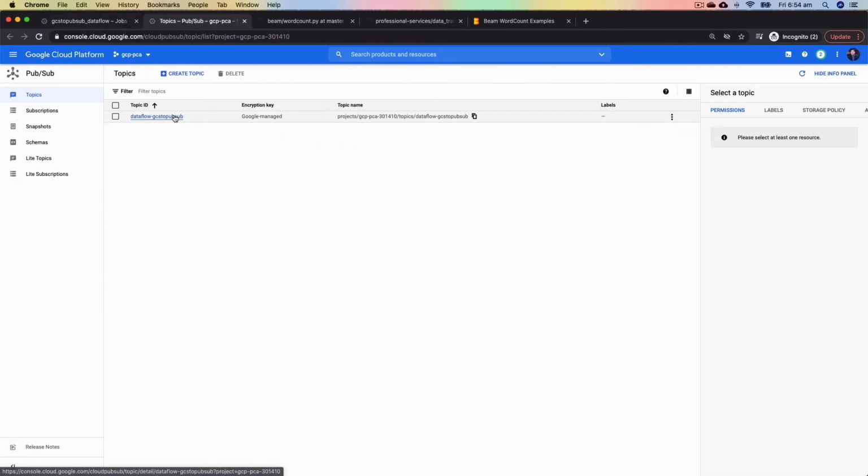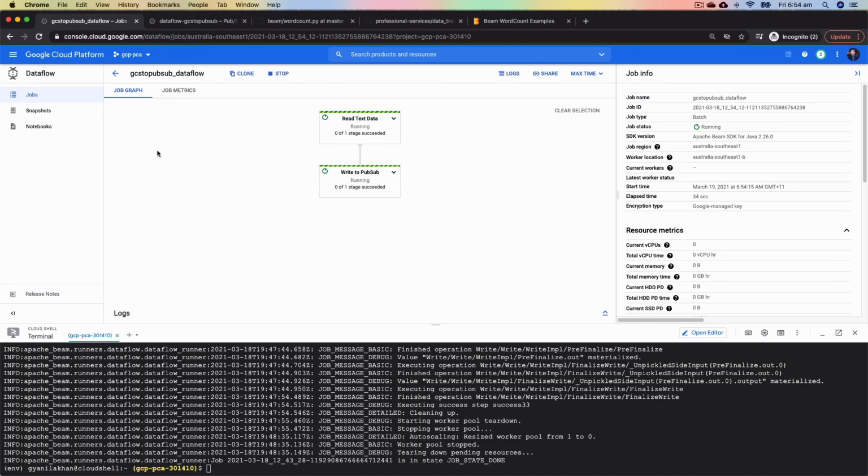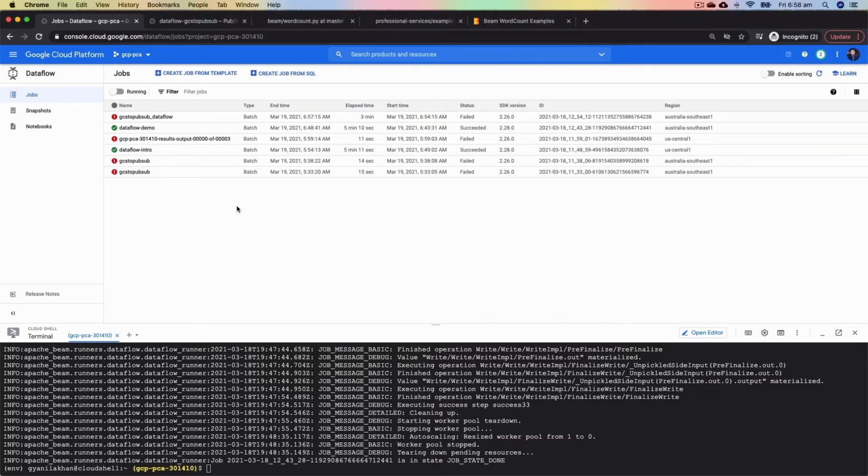If we click on this PubSub, I'm just going to wait a couple of minutes. And when this is done, we'll look at the output. So this job has actually failed. It was on purpose, because I want to highlight how better you can observe and how Dataflow actually helps you debug the applications.